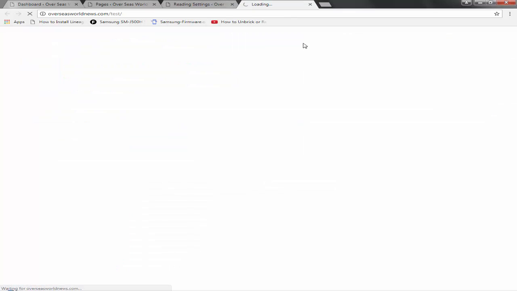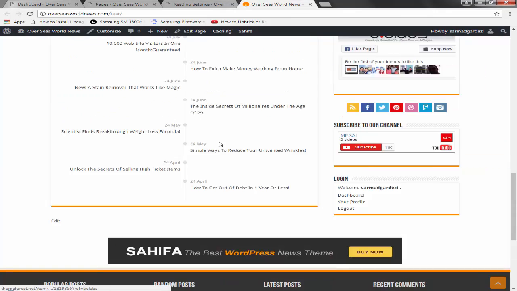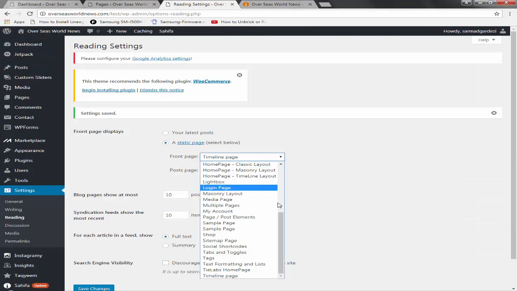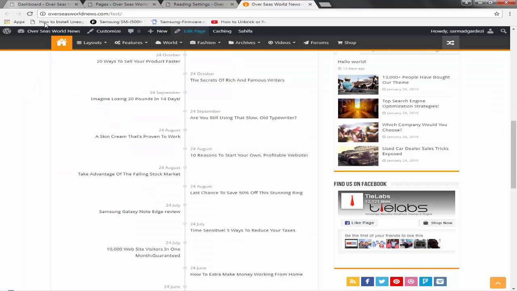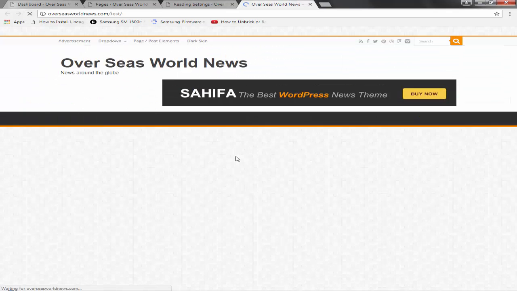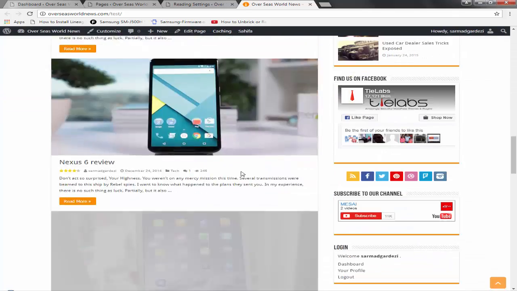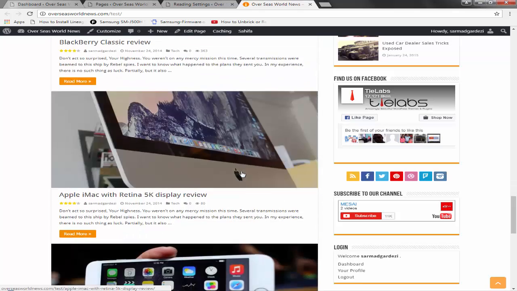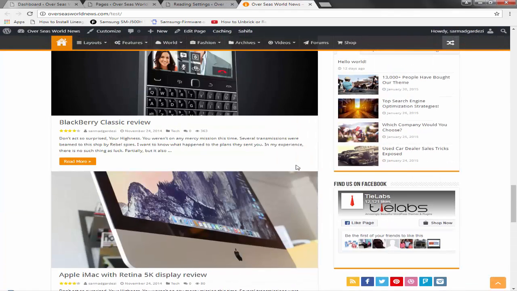Now check your website. It will change the behavior of your website into a timeline page like this one. If you want to change into some other sort of page like classic layout, just save the settings, change the page, save, and then refresh the page. It will change into a classic setting like this one. So it depends on how you want your website displayed and which display you like the most, so that you can change it into that behavior.